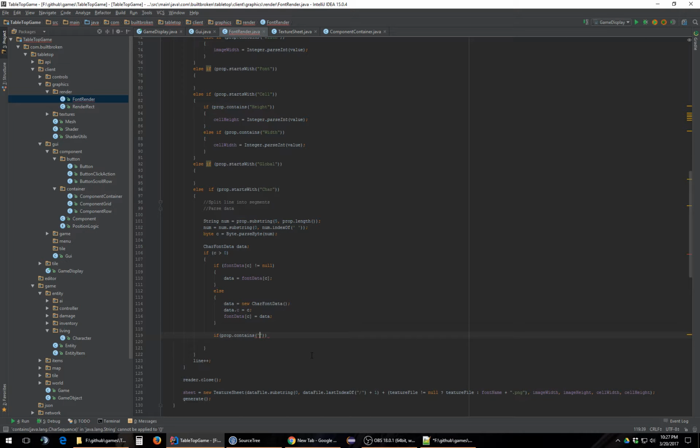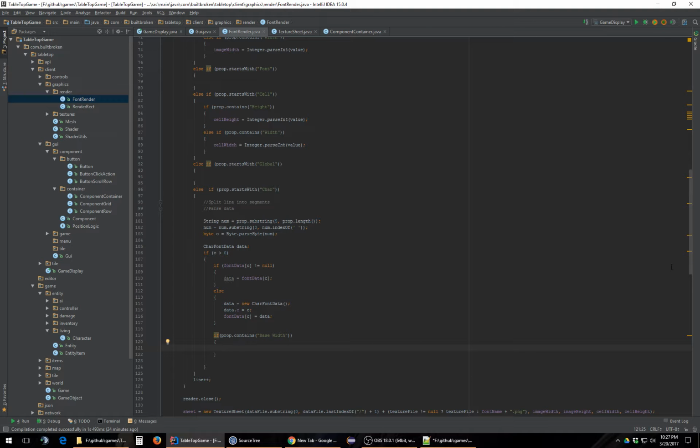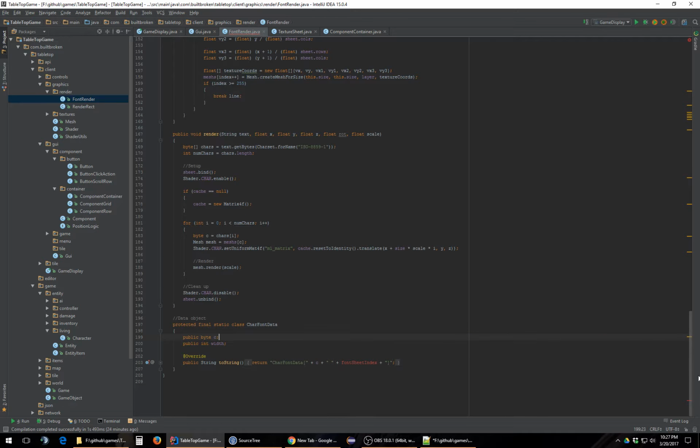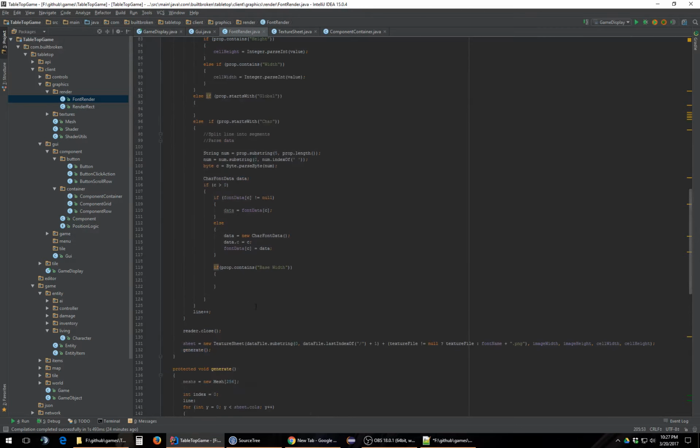So we're going to go if prop dot contains base width is what this is called. Then we want to store the width value. We don't need this actually. That's no longer used. I guess we'll debug width as a second variable. So we want to do data dot width equals integer dot parse int, and we just want to pass in a value. Yeah, here we go.